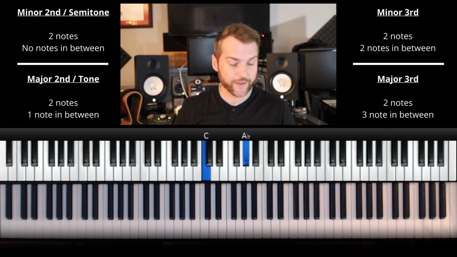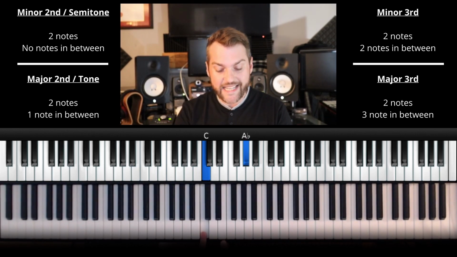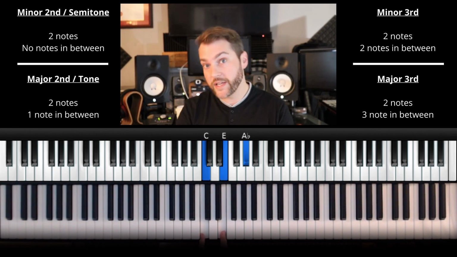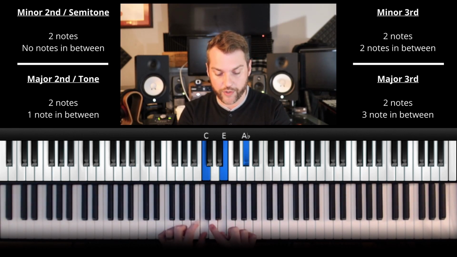So we also have major thirds, as I mentioned, so let's get discussing those. So we have C to E in this case. So that's your classic do, re, mi, so the distance between a do and a mi. So we have 1, 2, 3 notes in between our 2 notes. Here they are, 1, 2, 3.